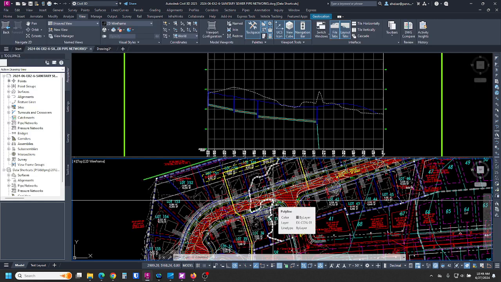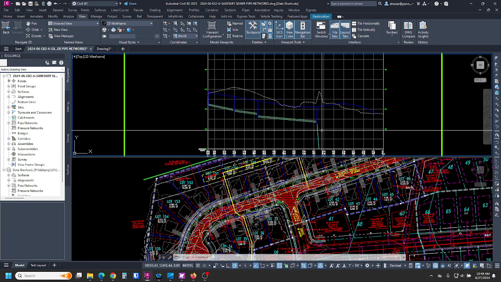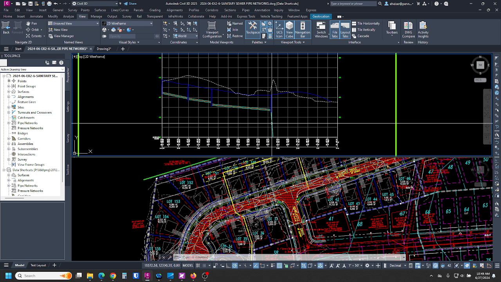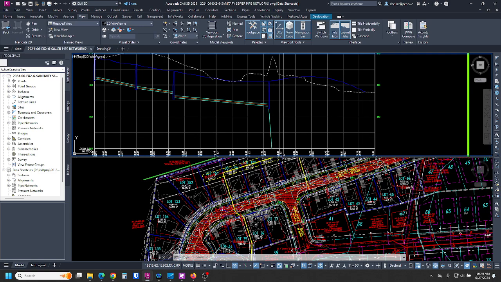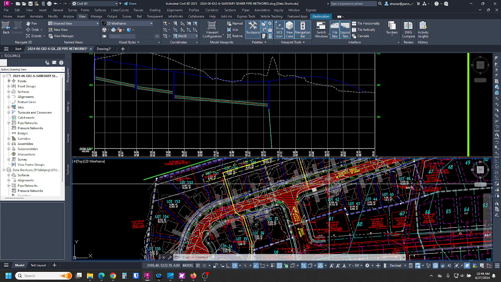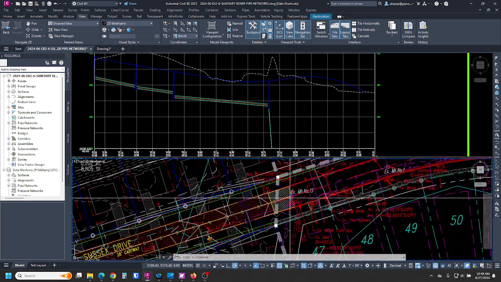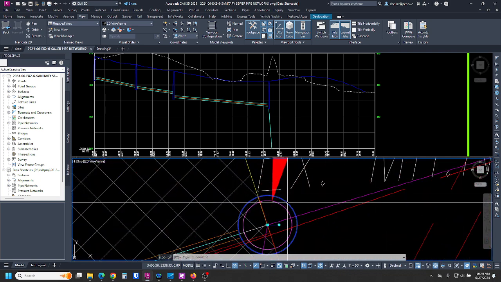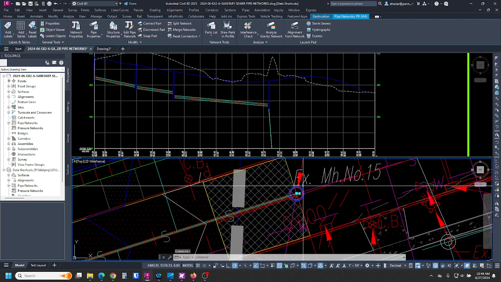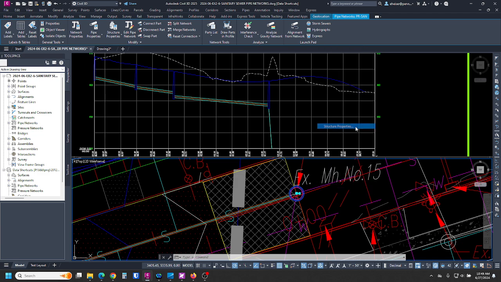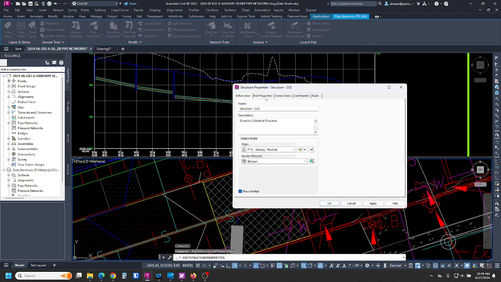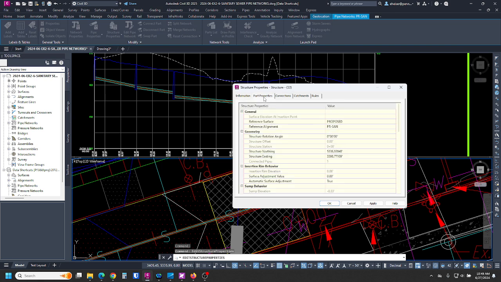All right. From here, I'm going to fix the profile where the elevations are wrong for this manhole down here and it's driving the pipe down. So the way I would do that, I would go in plan view and I'd find this manhole, which is right here. I'm going to select it. I'm going to right click and go to structure properties.